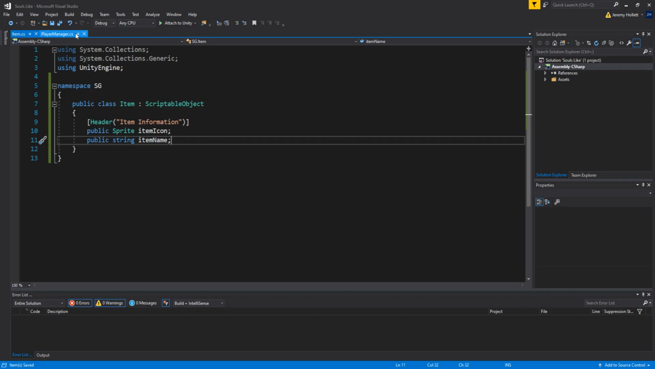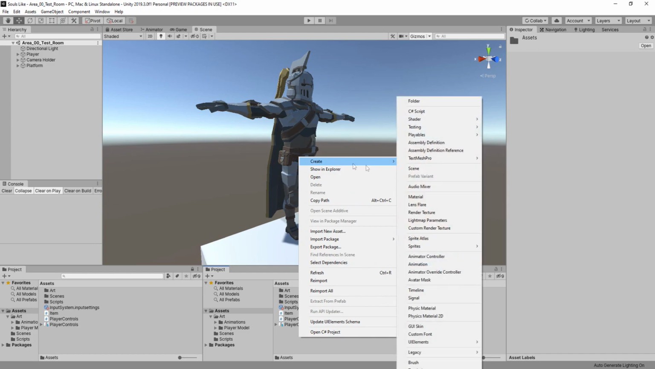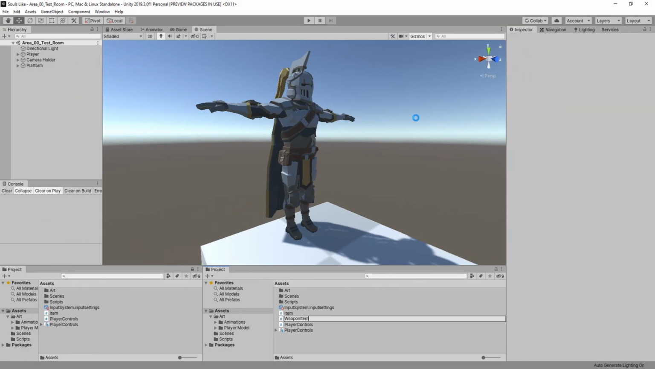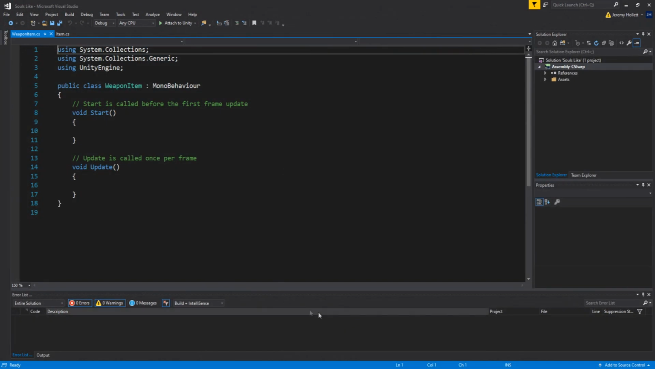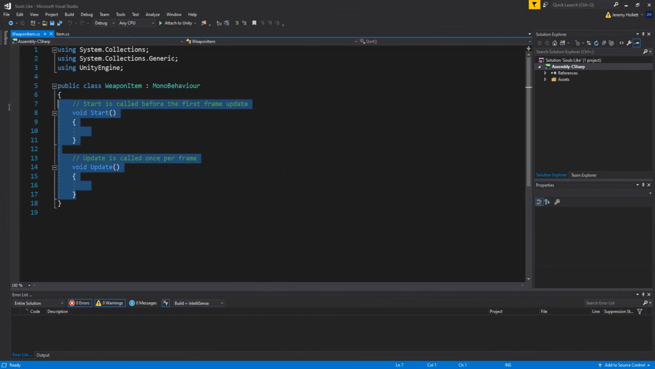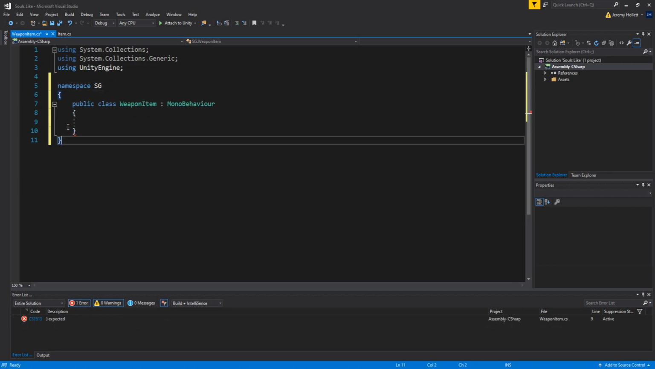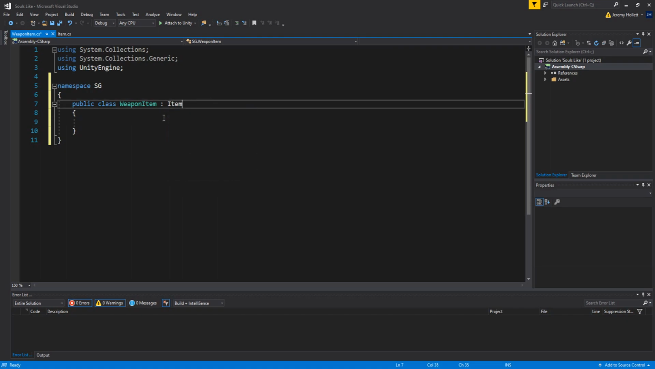Just close out all these other scripts here so we're not confused. Okay, next we're going to create another script. And we're going to call this one weapon item. Now this is going to be a script that is going to inherit the properties of our item script. So we're just going to come in here, erase the start and update method, throw down our namespace as per usual. Now we're going to give this model behavior and we're going to put item here. So it's going to inherit all the variables from our item script.